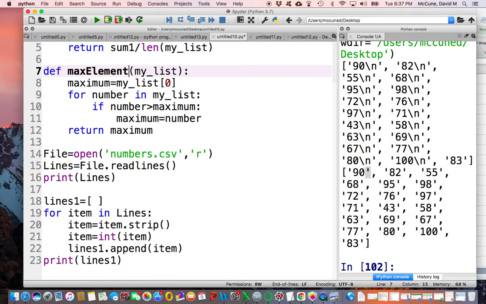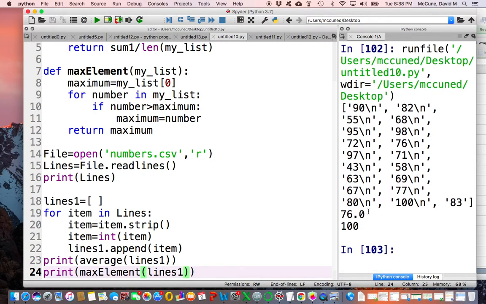So now I can do things like this. I can say, hey, Python, what's the average of lines 1? Hey, Python, what's the maximum element of lines 1? And it'll just do that. So the average is 76. The biggest number is 100. And we can see that, right? Biggest number is 100.